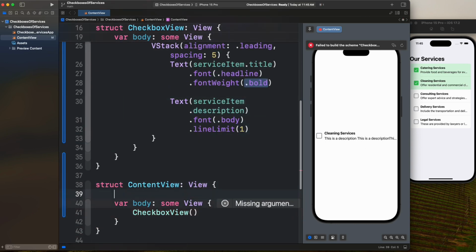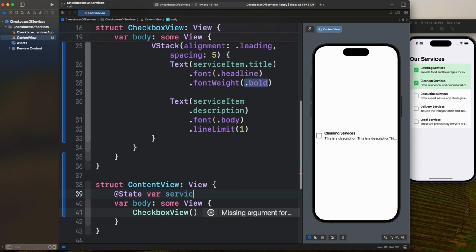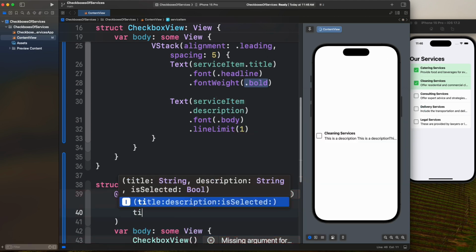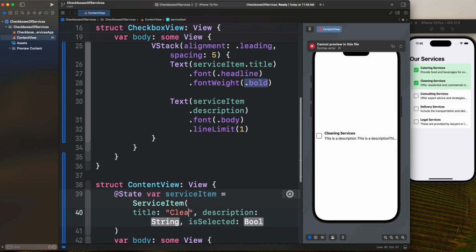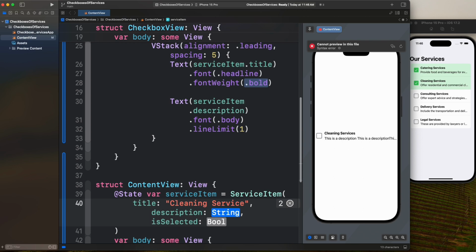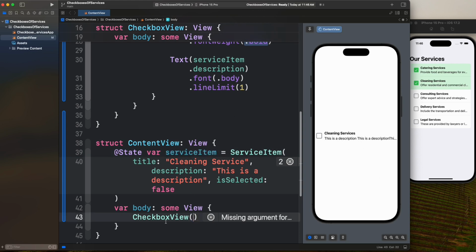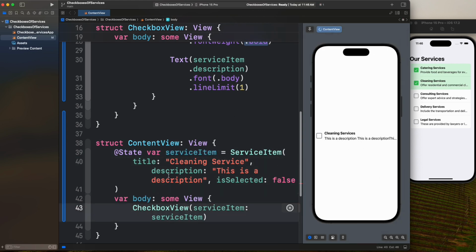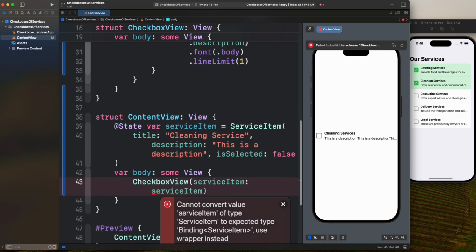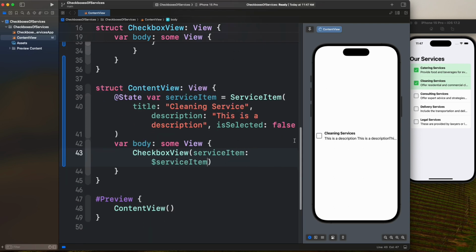But if I come here and provide one state, let's call it serviceItem, we can create a mock of a service item. For the title we can put cleaning service. For the description, this is a description, and it's checked for now. Let's put false. Now we can simply copy this and pass it to this checkbox view, and normally the error should go away. Let me see. Oops, my bad, I forgot to add this dollar sign, and everything should be okay now.